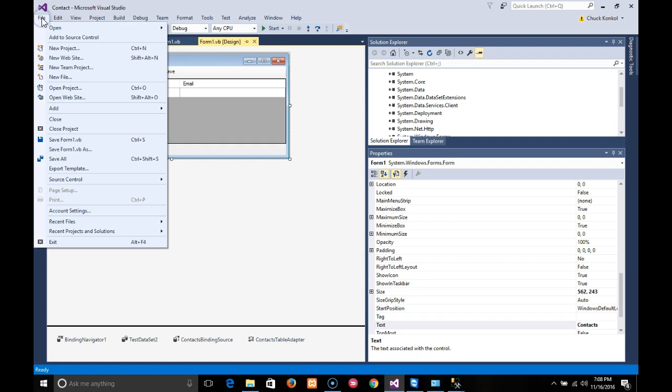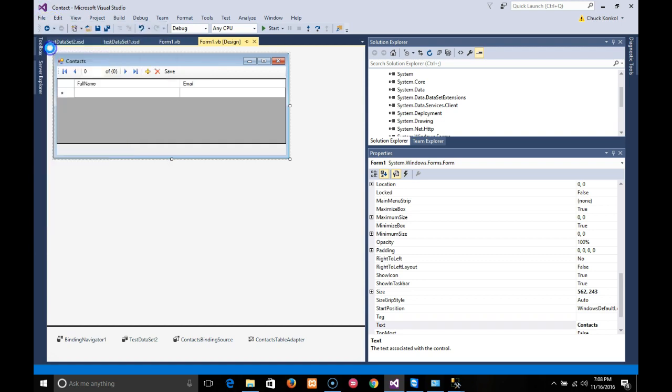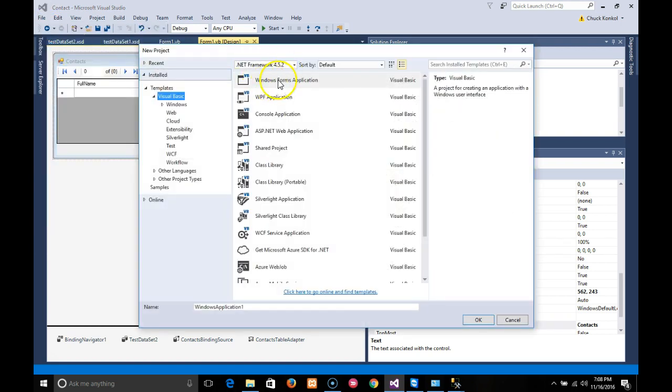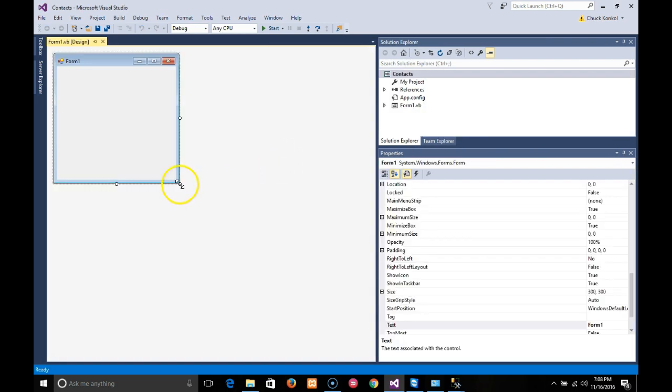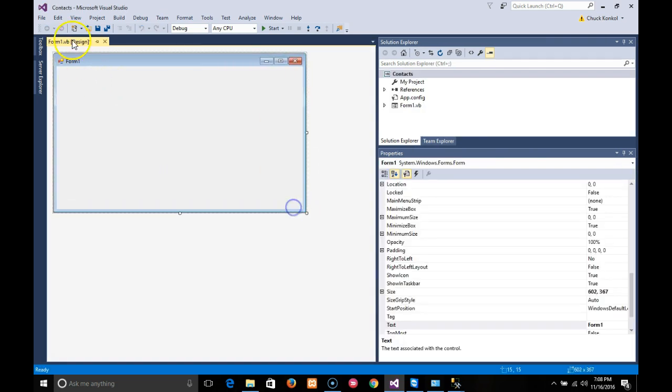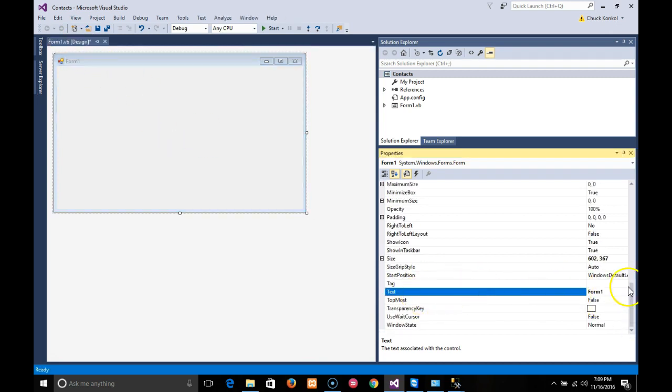So click the File menu, New Project, Windows Form Application. We'll call it Contact, or Contacts plural. Contacts plural is fine. Click OK. We'll expand the form a little bit. Click on the form here and rename Form 1 to My Contacts. So go to the text property of Form 1 and put in My Contacts.